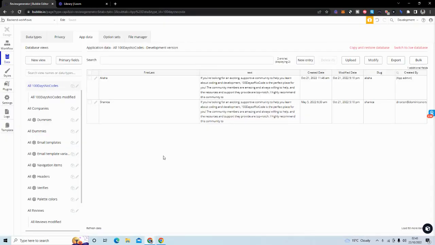In this tutorial, I am going to show you how to use a recursive workflow to edit data in your database. And in this particular tutorial, I am going to show you how to edit the slugs of your data.